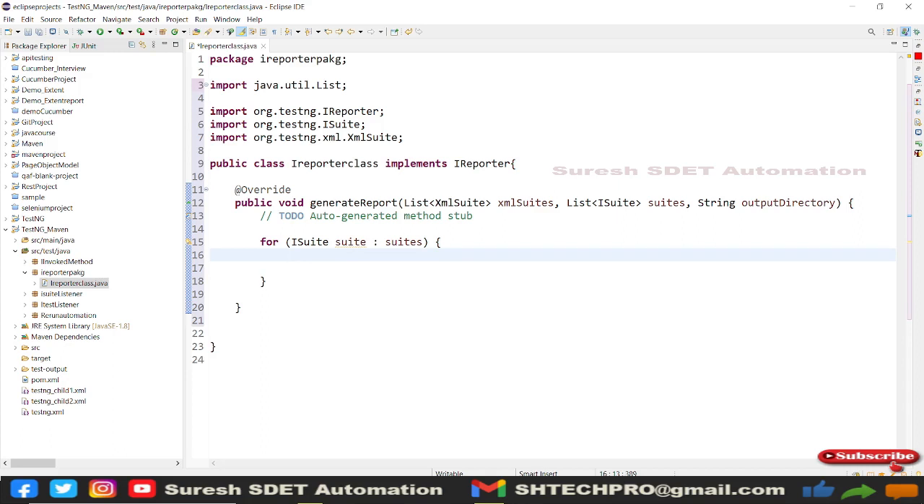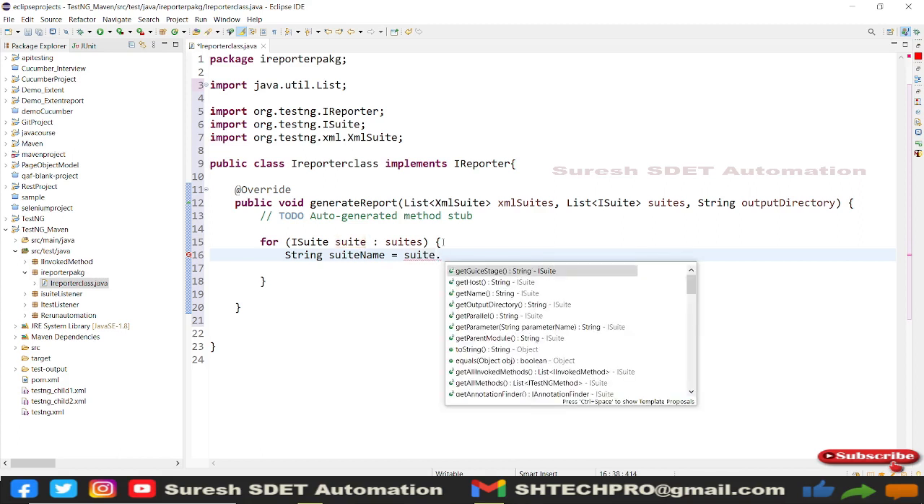To capture that, we'll use a String here. String suiteName equals suite.getName().